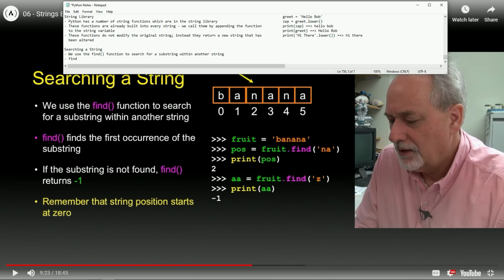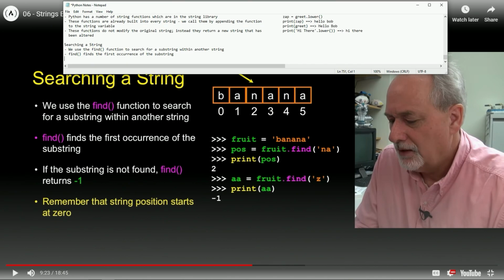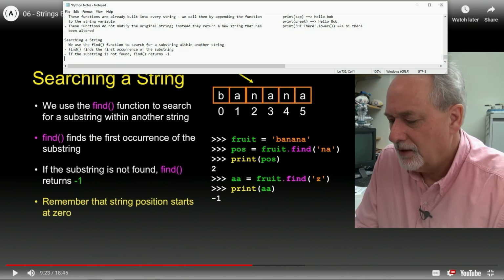The find function finds the first occurrence of the substring. If the substring is not found, the find function returns -1. And we're going to remember that string position starts at 0.